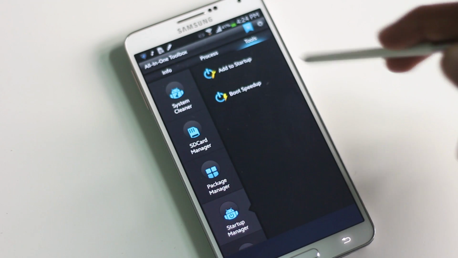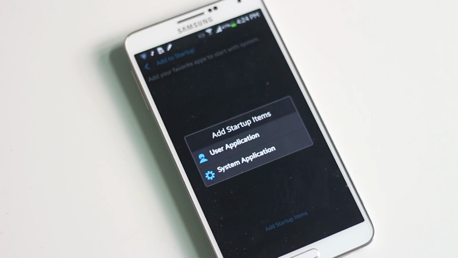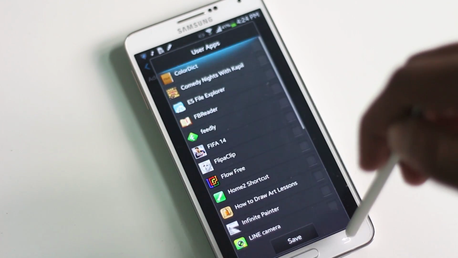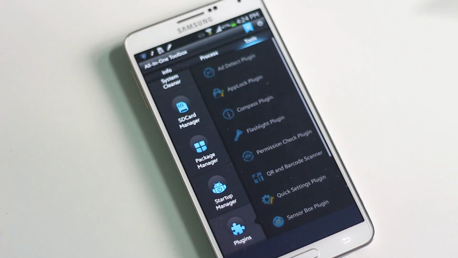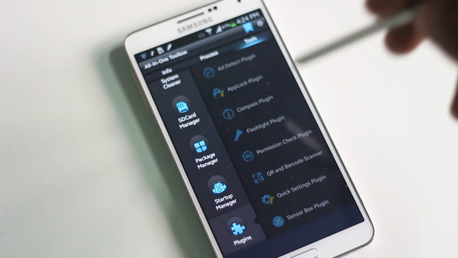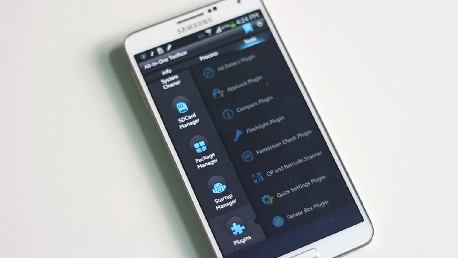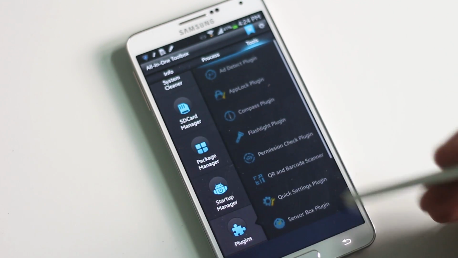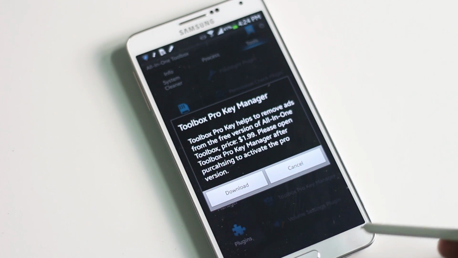Then we have package manager and startup manager. In startup manager you can choose to add any application you want to start as soon as your phone boots. So that's a cool feature. And you can also add various plugins like Adblock, QR code scanner, flashlight and many more. So it's a must-have application as you can have all the tools that you would need.